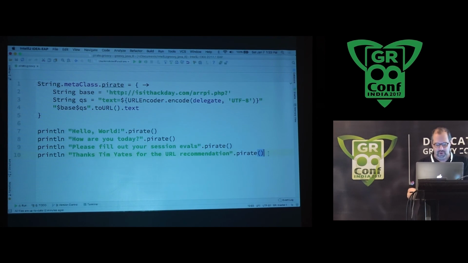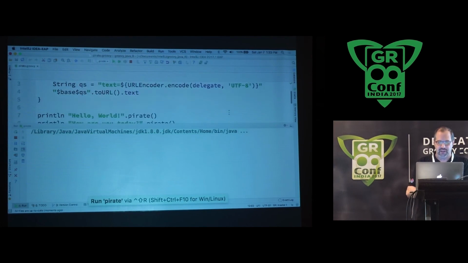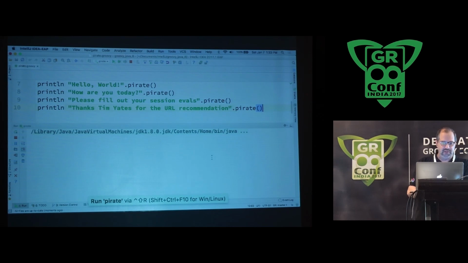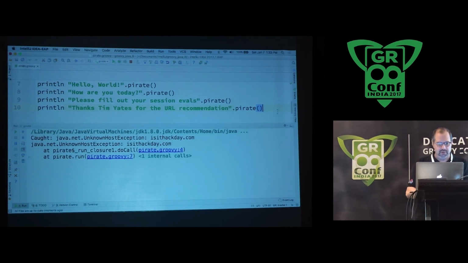And again, Tim Yates is the one who suggested this particular website as an example, and then you can see if it comes back, come on, you can do it.